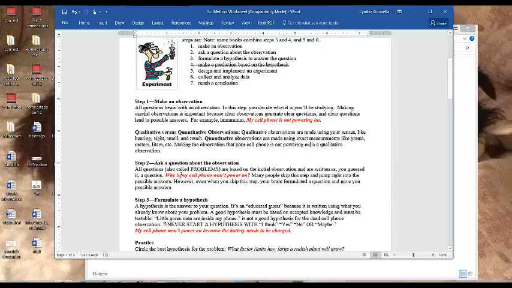Why won't my cell phone power on? Many people skip this step and jump right into the possible answers. However, even when you skip this step, your brain formulated a question and it gave you possible answers.